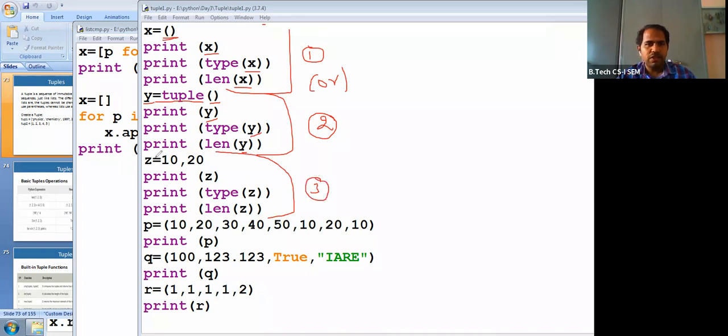What is the third way? z equal to 10, 20 without giving any braces. That is also considered as a tuple.